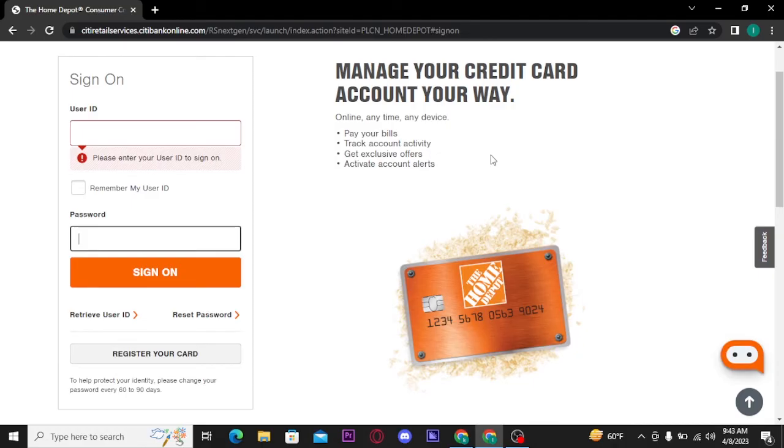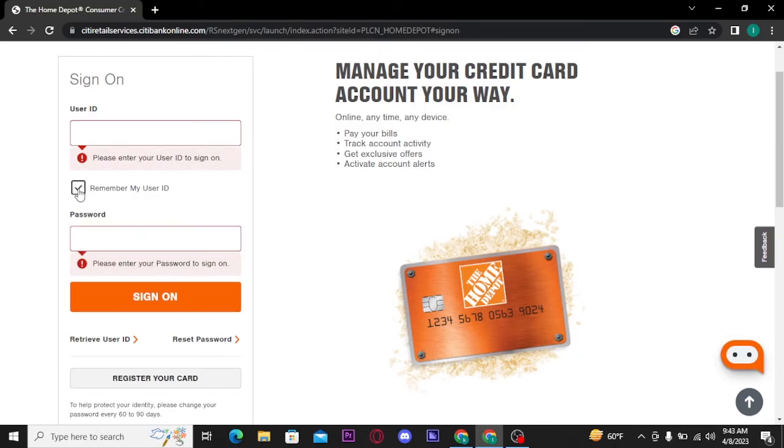Now if you want your system to remember your user ID, you can tick the square box and make your system remember your user ID. But if you're using others' or a shared device, then make sure to uncheck or leave this box as it is.